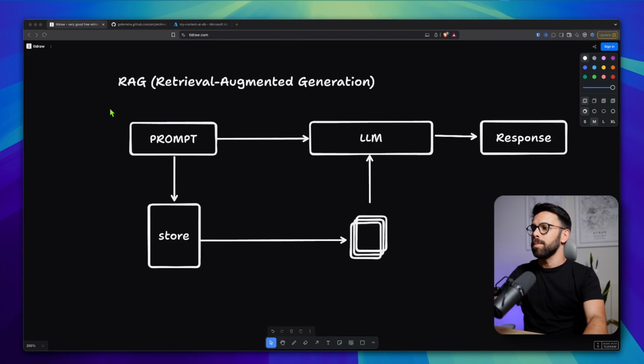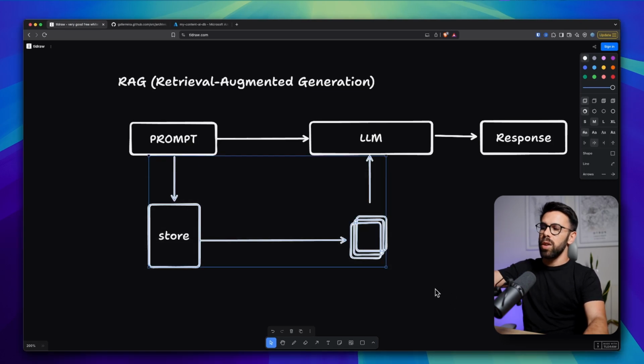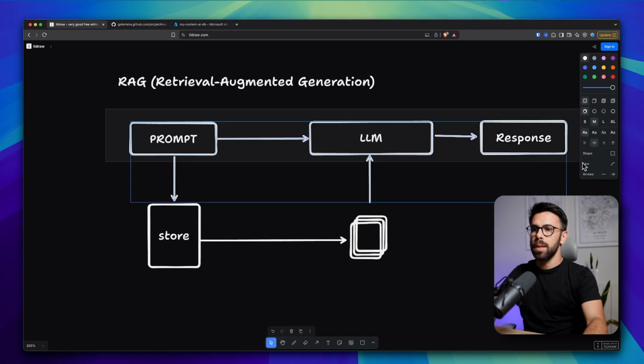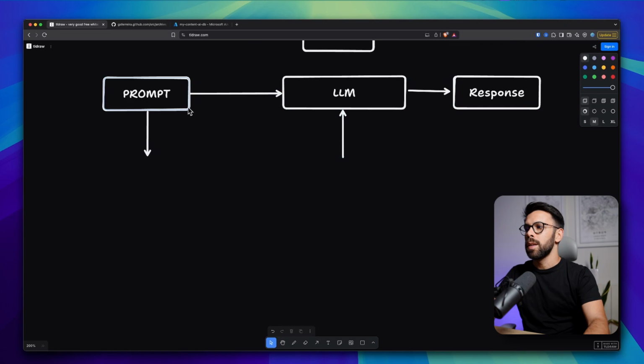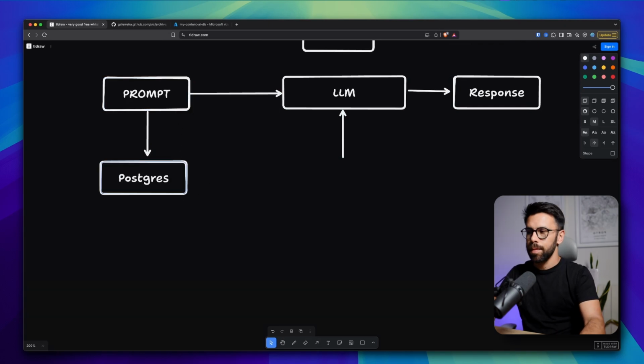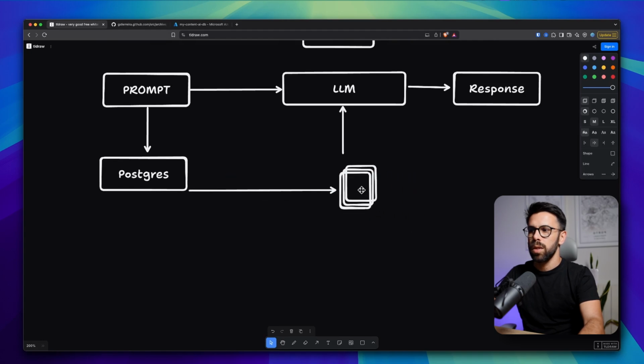Let me explain. So we have this prompt, we go to the store, we get those related files. What we'll be working on is this part of our system. Instead of going to a store that at the moment is a folder, we'll go to a database. So let me copy this and I will explain what we will be doing. Our prompt will go to Postgres, basically, and it's from Postgres that we'll find a set of entries that we want to send to the LLM.